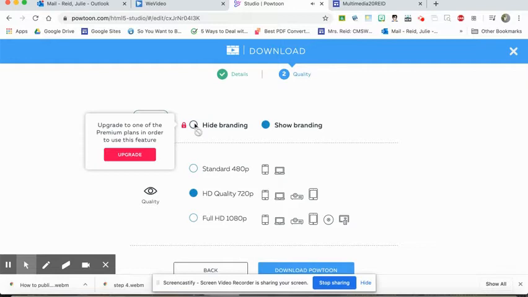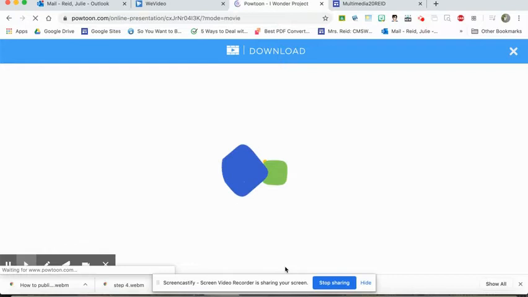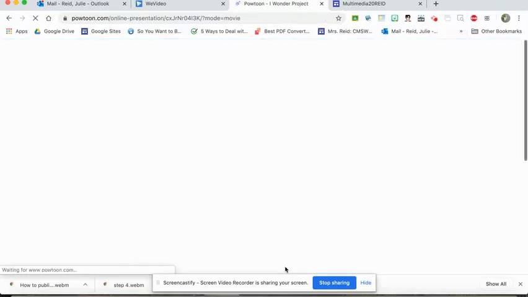Now you can hide the, oh, maybe you can't. So we're going to say show branding. Go ahead and do standard. You don't need it to be that high definition. And then you're going to say download Powtoon. Now, a couple of things are going to happen here.